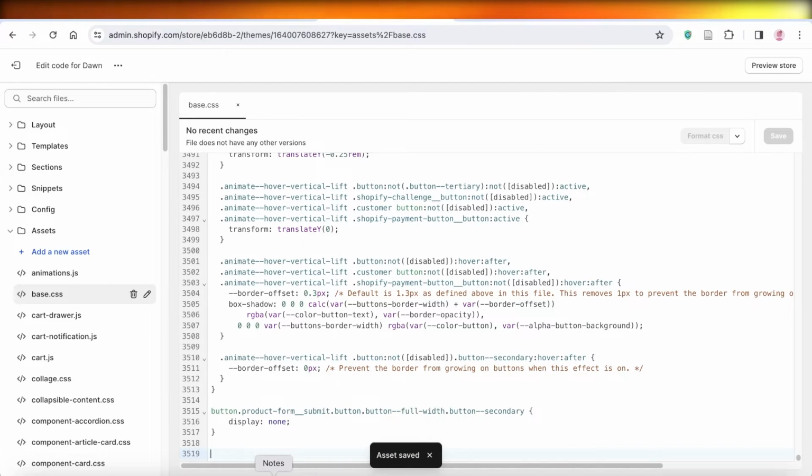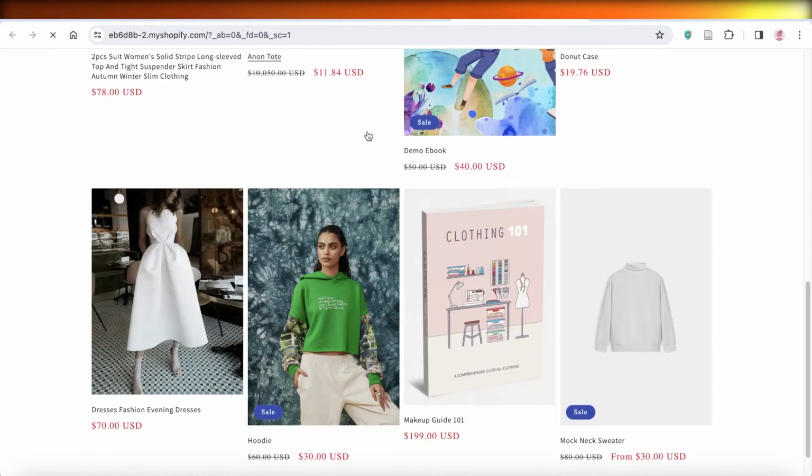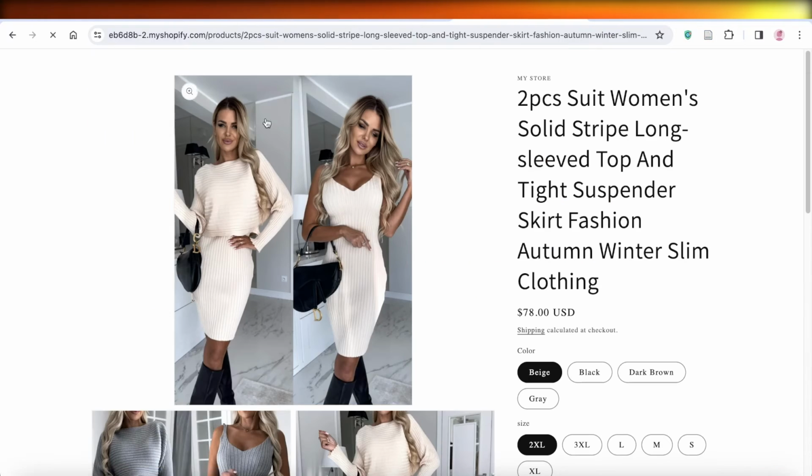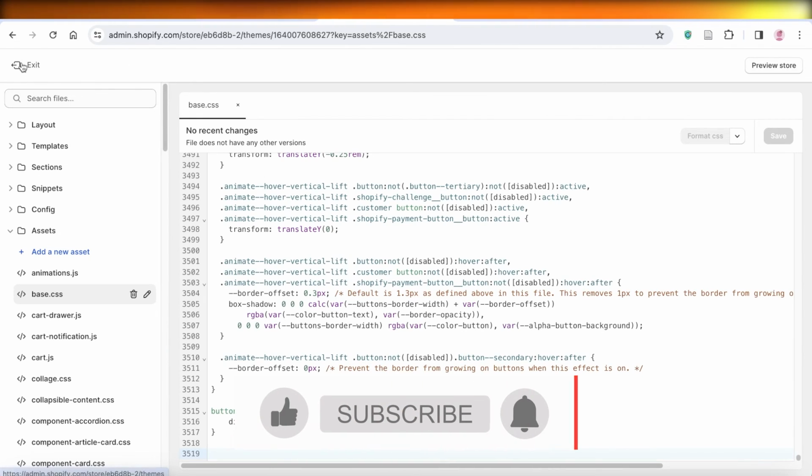So we're going to wait for this to be saved, and once this has been saved, let's take a look at our store if the button has been removed. Sometimes, it takes a couple of seconds for the actual code to be effective, but this is how you can remove your add to cart button.